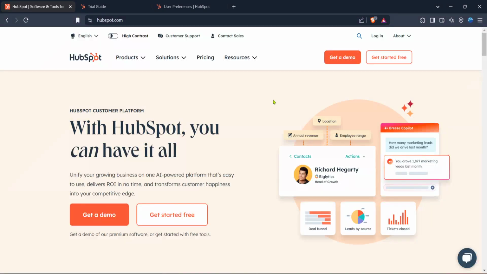In today's video, I'm going to teach you how to enable two-factor authentication or 2FA on HubSpot quickly and easily. This additional layer of security is crucial for protecting your account from unauthorized access. Let's get started. First, navigate to the HubSpot homepage.